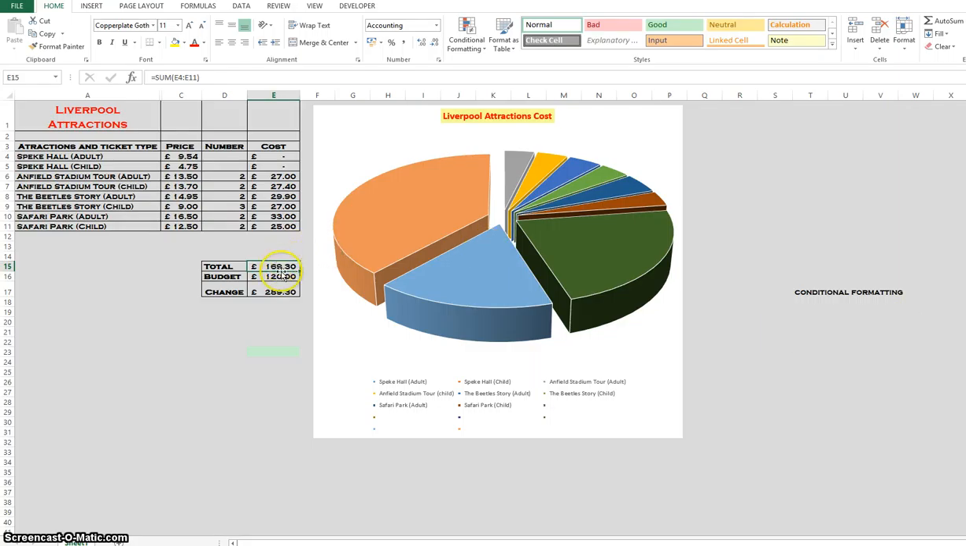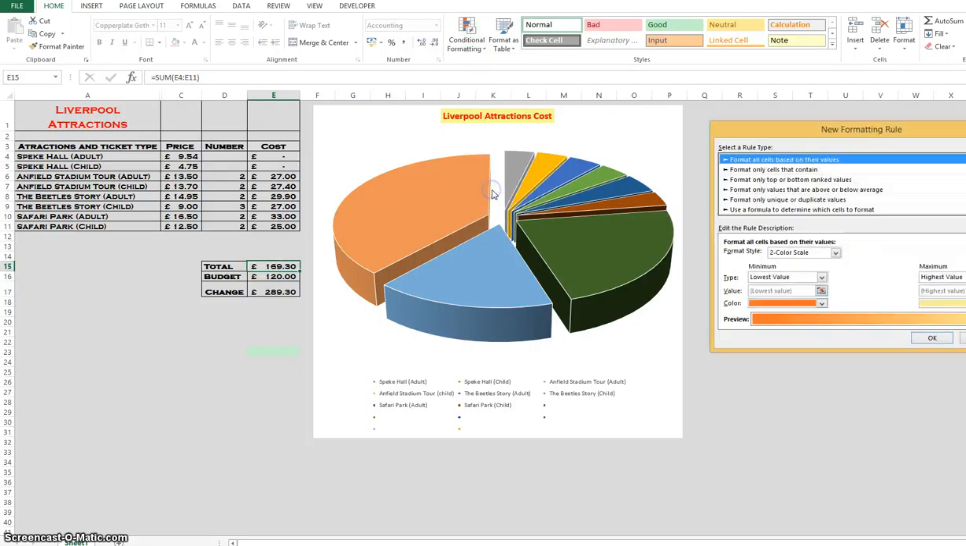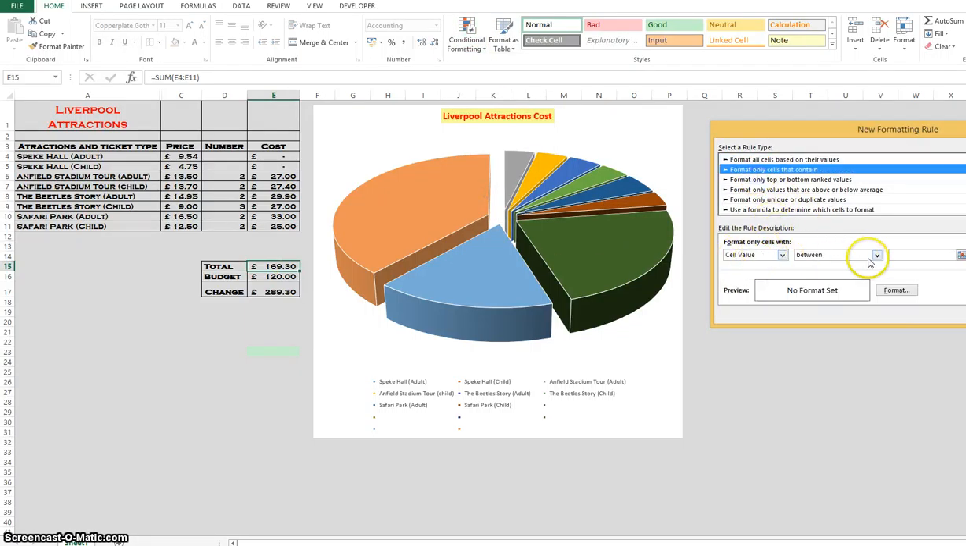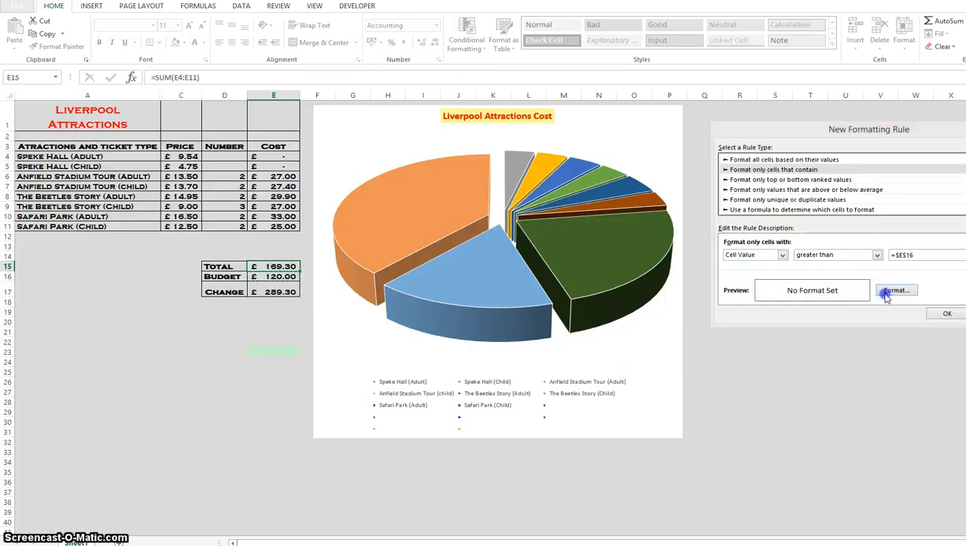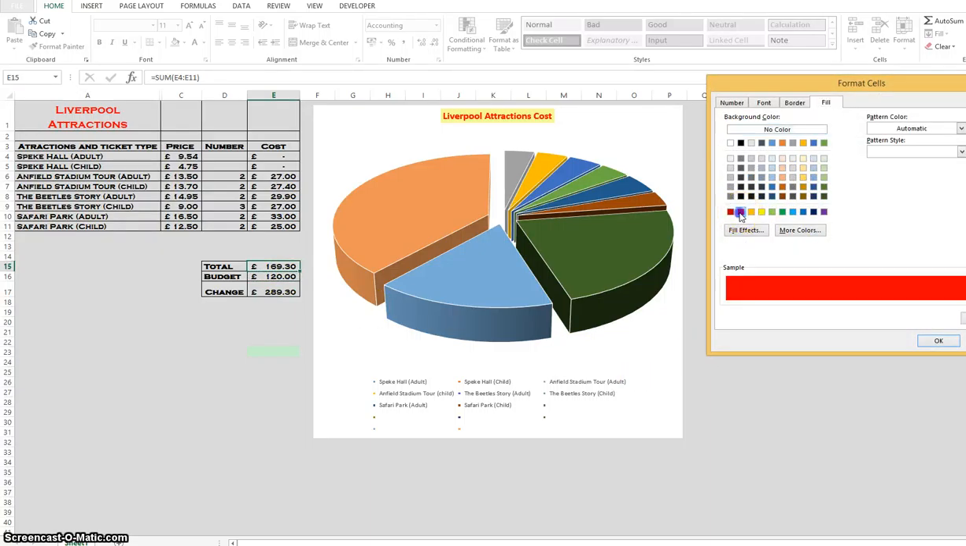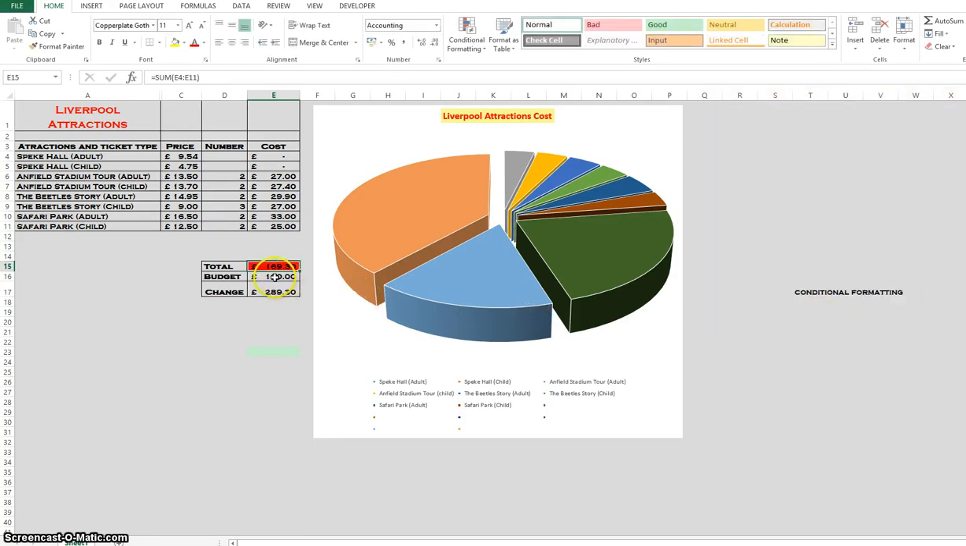Okay, so that hasn't gone green because it's over £120, but we need to set a rule for that, and we're going to set a new rule. Again, format only cells that contain. It's a cell value. This time it's a greater than. And again, we're going to reference the cell that contains our budget. I'm going to format it this time so it turns red. Click OK, and you can see that that works.